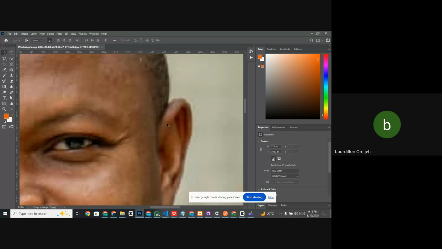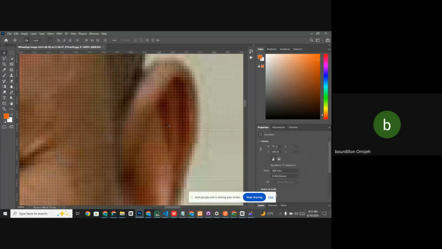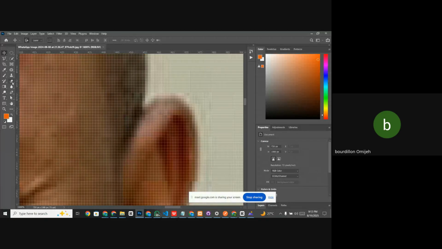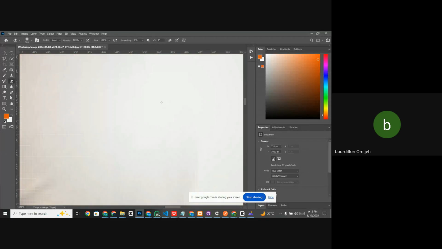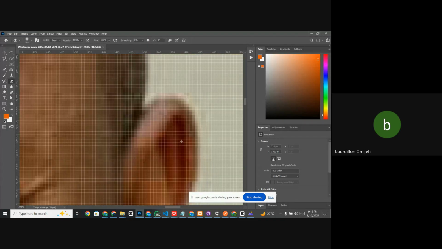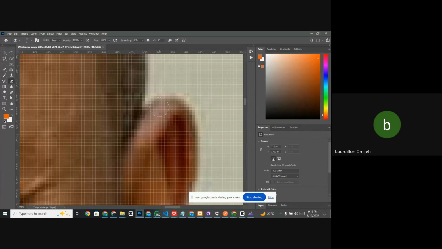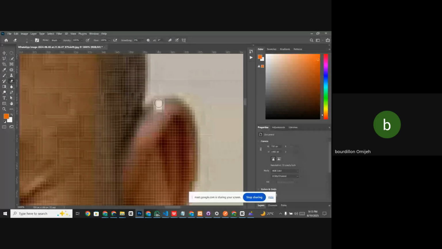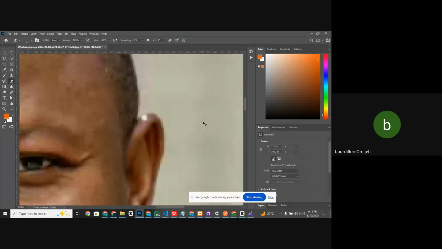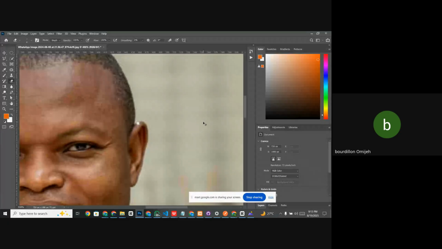Then I use my eraser tool, that's way too big. Let me make it smaller to affect this pixel. It makes that part not very defined, and you see the error which is cutting into the ear.